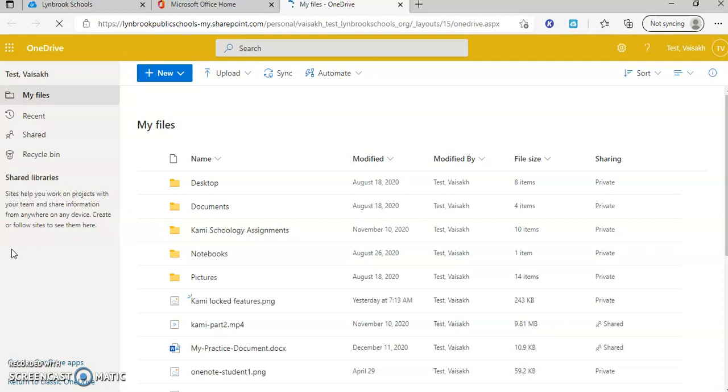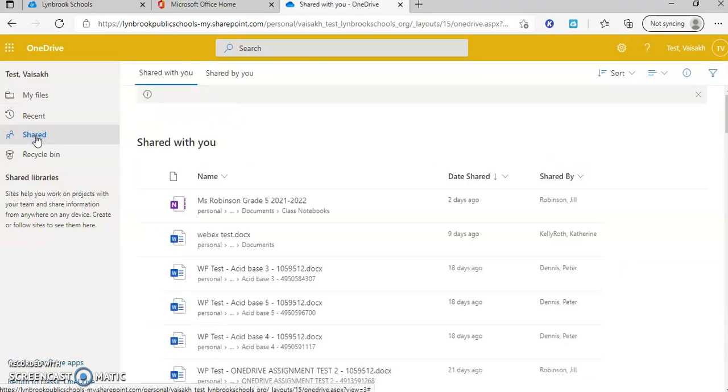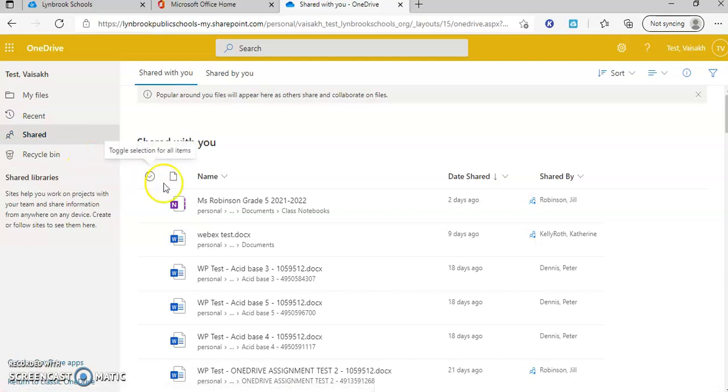And you might not see a lot of things in OneDrive if you haven't used it that much, but we're actually going to come over on the left-hand side to where it says Shared. And we're going to click on Shared. Once we're in Shared, anything that has been shared with you will show up in this list, with the most recent thing shared with you usually at the top.